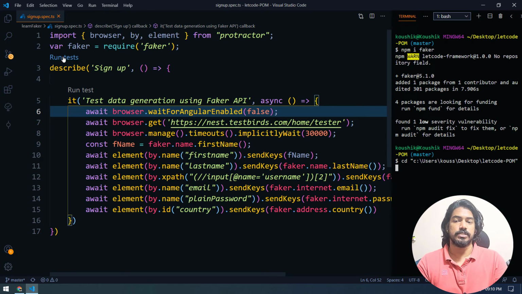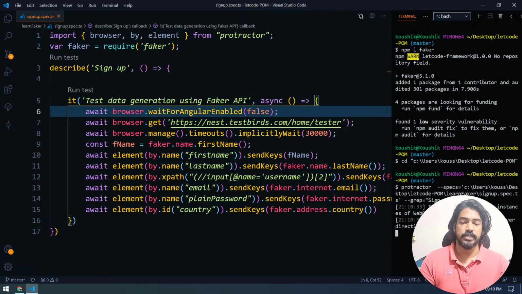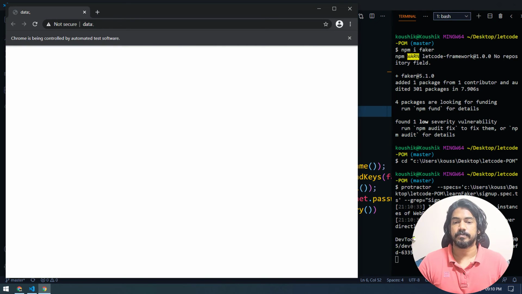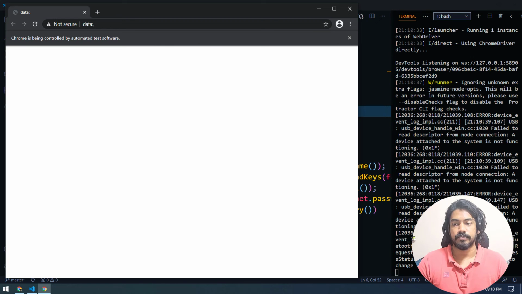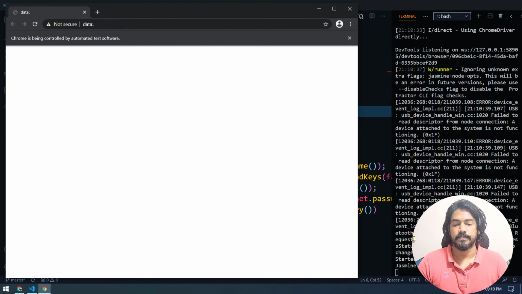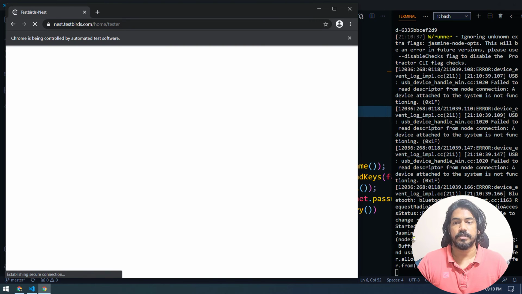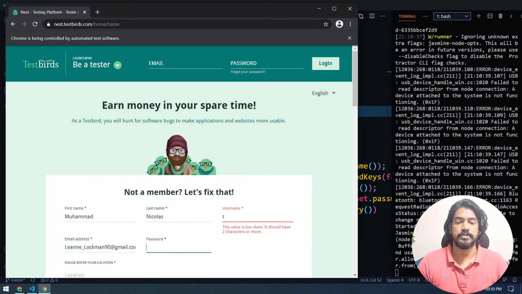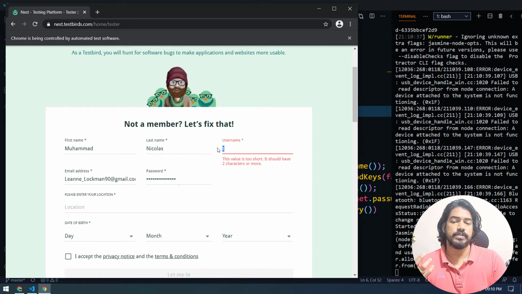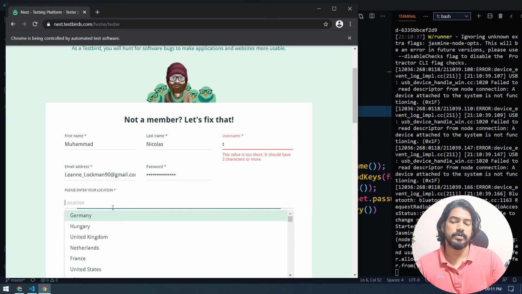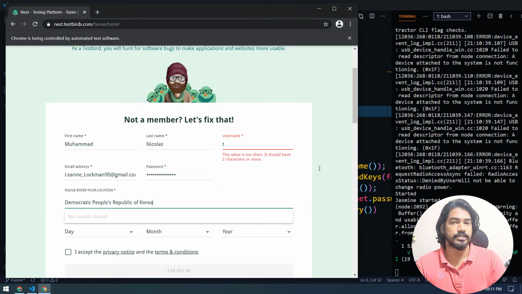So let's run this and check. Hopefully it should run, I believe. Let's see. Okay, so the test started now and it typed something. And here you can see that it gives some username, but it's very small. So it gives only one character, and location didn't type, maybe because I have to click and then do the type action, I believe.